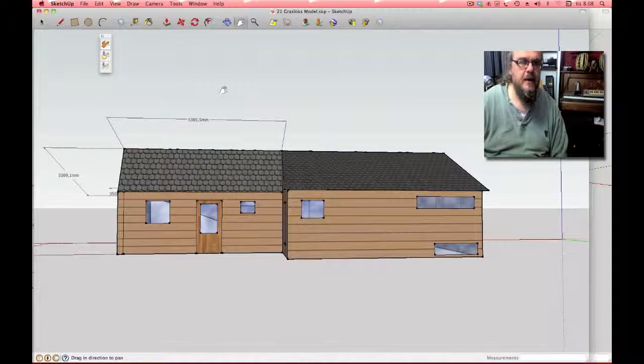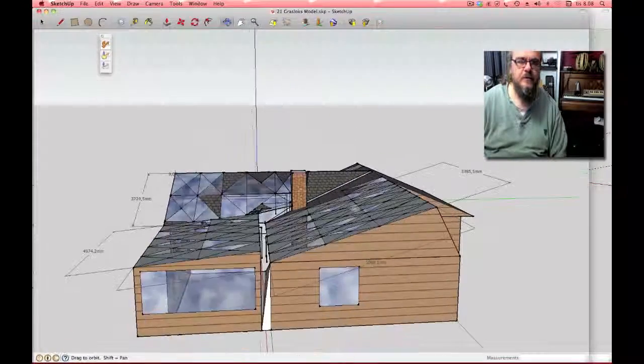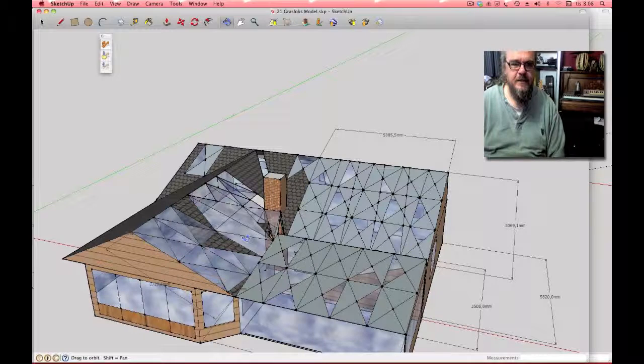This is the house that I did originally to build the model of the house. What I wanted to do was work out the exact roof area, to work out how many photovoltaic panels would fit on the roof.